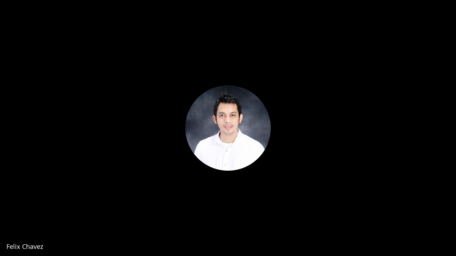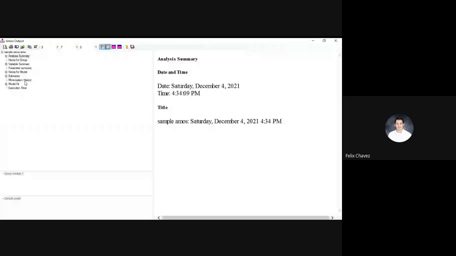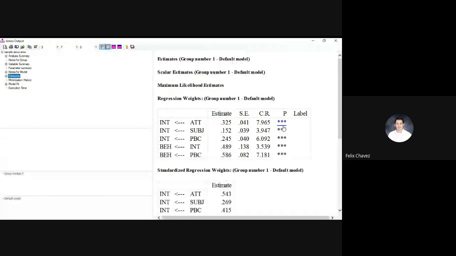Amos Output. Okay. So after you click that one, you can go to estimates. Okay. And this asterisk will represent 0.000. So that is meant by three asterisks. But when it reaches above 0.000, then it will represent the figure and the number. But when you see three asterisks, that would mean that it's 0.000. The p-value is like that, and of course it's less than 0.05, so that is significant.